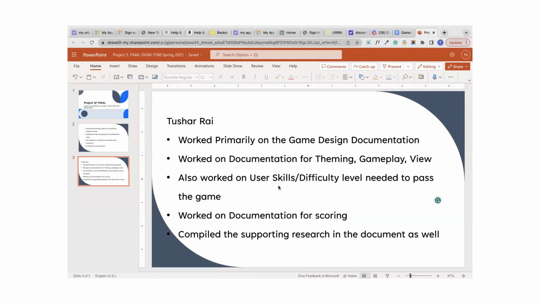And then the third thing I documented was documentation for scoring. So how is scoring done in our game? What is the concept behind it? And how does that contribute for a person to pass or fail this game? And towards the end, I compiled all the research that has been done throughout this project to support all our decisions and all our designs. And I compiled them in the design research documentation as well.